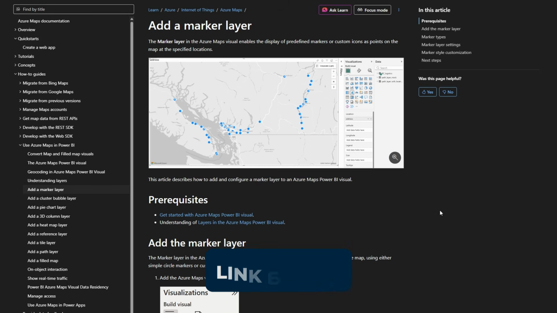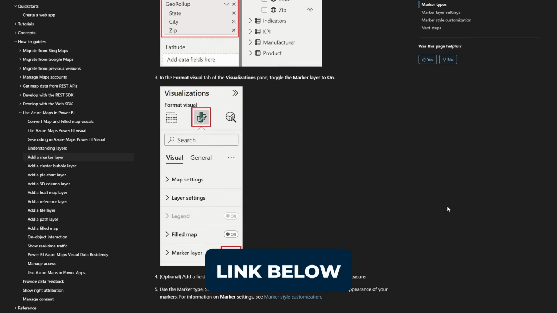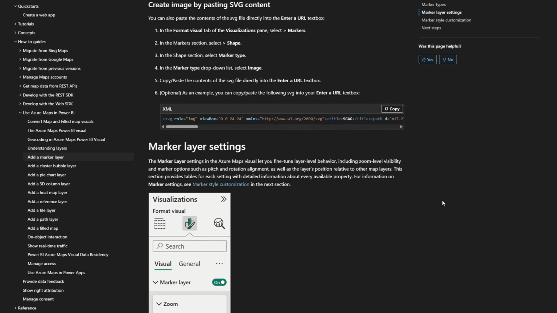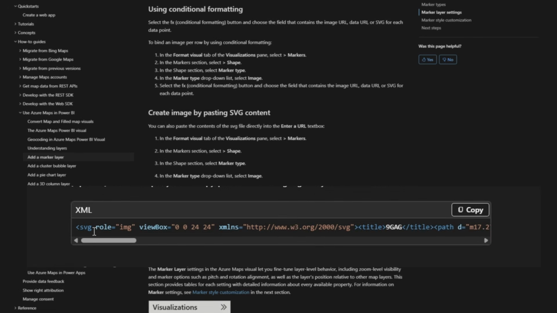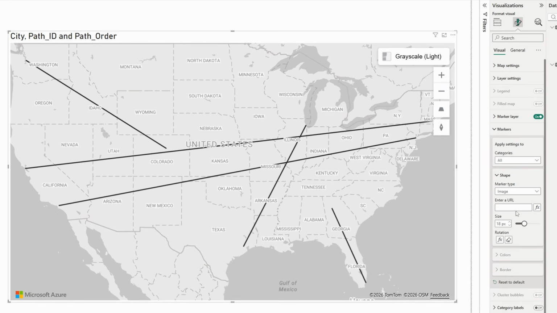In the official Microsoft documentation, it gives you some information about the marker layer and some of its features, along with how to use SVGs with this image. And in fact, what they've done here is that they've given us an example of an SVG that you can copy and paste just to see how this would look like. So let's just copy this for now, and then let's go back to our report here and simply paste that URL here. And as you can see, it allows you to show an image or a custom icon, a custom image that wasn't previously available in the icon marker type.